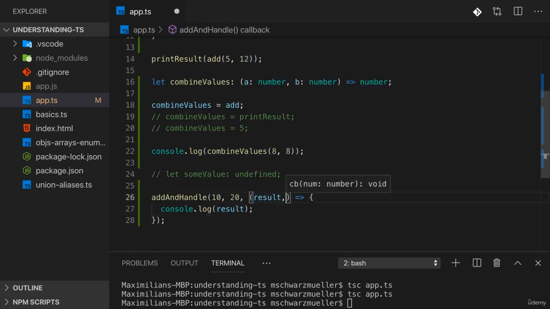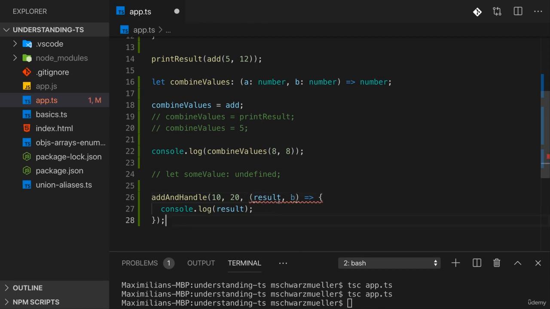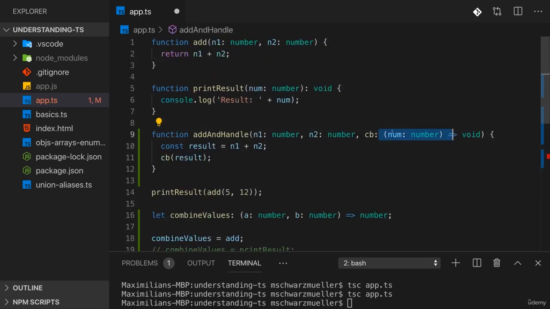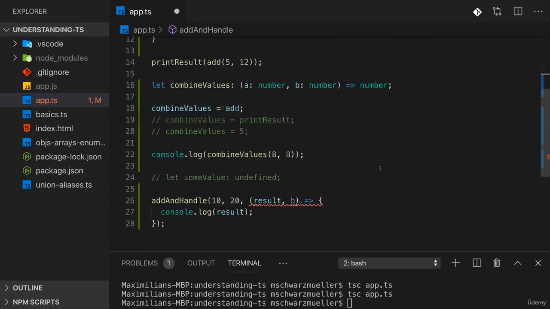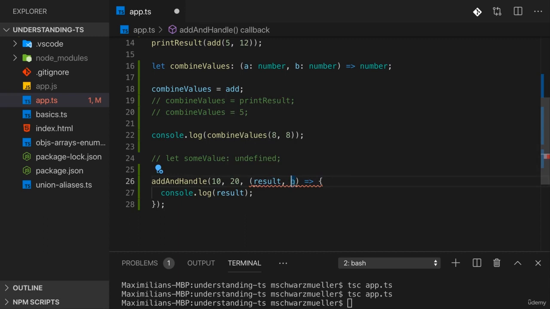Hence, also if we would expect a second argument here in the callback, we'd get an error, because we know, well, the callback we expect in our add and handle function only should have one argument. So if we then pass in a callback function which takes a second argument, that clearly is a mistake.